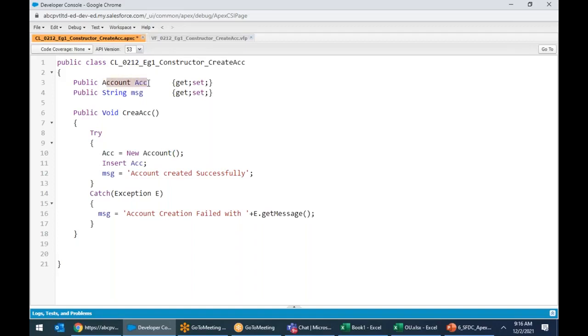No, already account ACC is declared. Again, you will not create account ACC. Then it will become a second variable. Already account ACC is declared. Then I will use ACC equals to new account. Is that the right approach? Will it work? How many of you say it will work? Yes, sir, it will work.